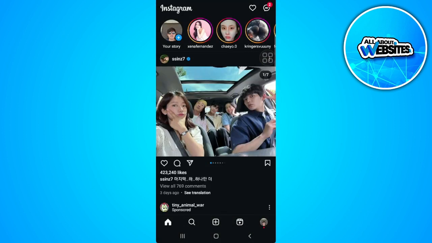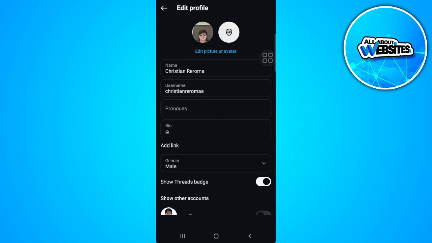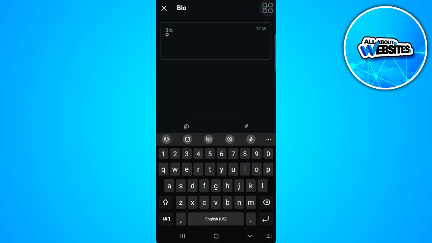Now from here, tap on your profile icon in the lower right corner of the screen and simply tap on Edit Profile. Now from here, you can simply or easily change your bio. So tap on your bio right here. And for example, let's just add in like that.